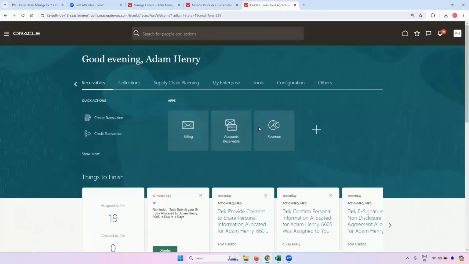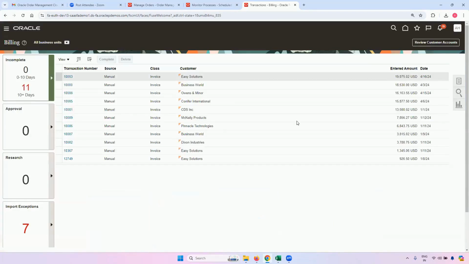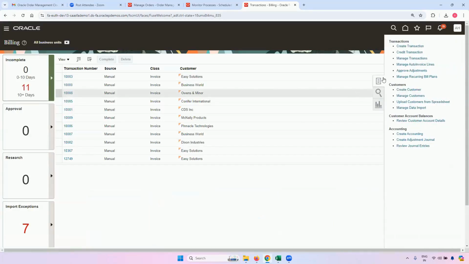And all the roles I had given to whom? Adam Henry only. And now I'm creating an end-to-end transaction with this user only, so that you don't have a doubt whether the roles I've given are working or not. Okay, so I've gone to the receivables work area. Now I have to go to billing. Click on billing. And under billing, go to this task pane and click on manage transactions.